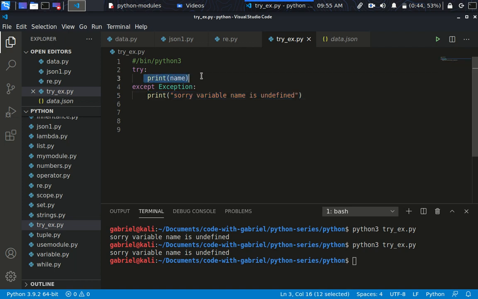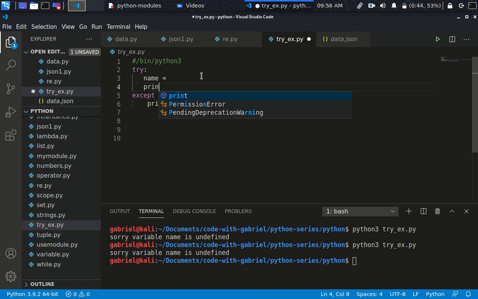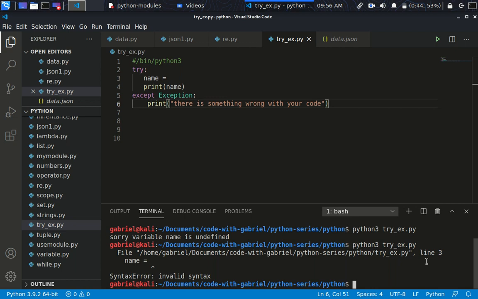So for example, now if we have a bug like this, we just say name equals to, without putting anything in front of it, then we just say print name. So you can throw an error message to say there is something wrong with your code. And if you try to run this again, guys, it says invalid syntax, because this is a syntax error.